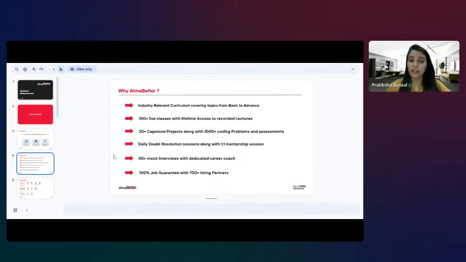Then 50 plus mock interviews are there, where we will help you with resume building, as Alok already explained. We will help you with resume building, the LinkedIn profile, and mock interviews before going for the final interview. And again, it's a 100% job guarantee program, where we have 700 plus partners with us. I hope this slide is clear.